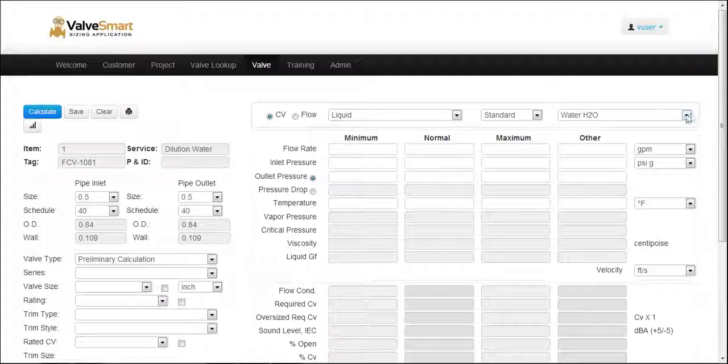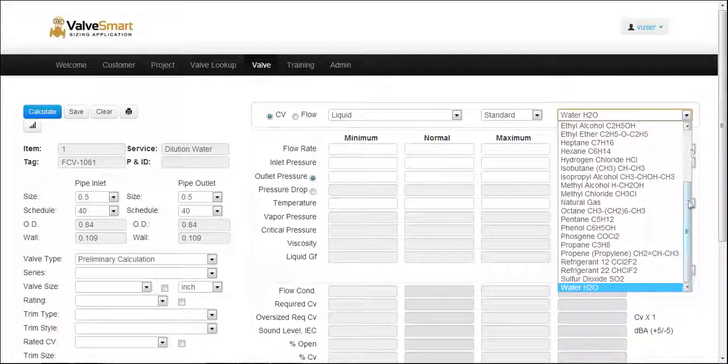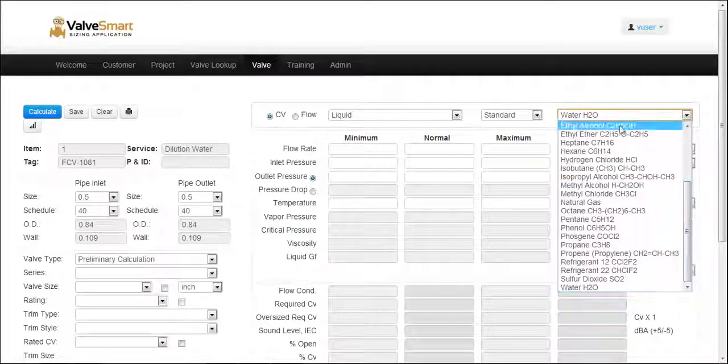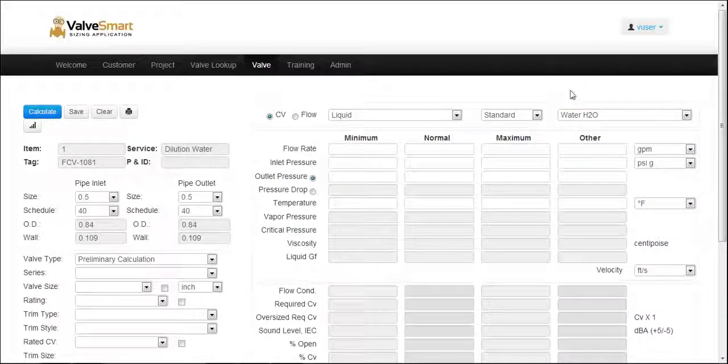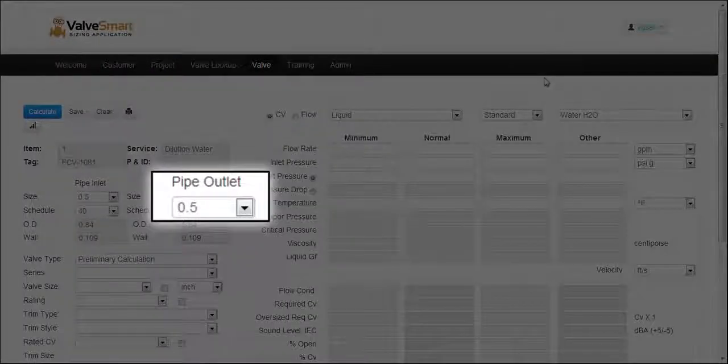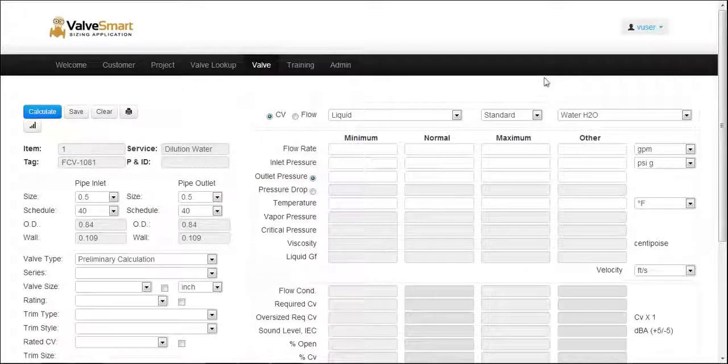The factory default is water. If the liquid is not in the library, then custom would be selected and additional information will be required. We will address that later in the video. Next, inlet and outlet piping diameters need to be selected. Another feature of the ValveSmart valve sizing application is that it automatically performs a correction of flow rate calculation, taking into consideration the resistance of installed fittings.